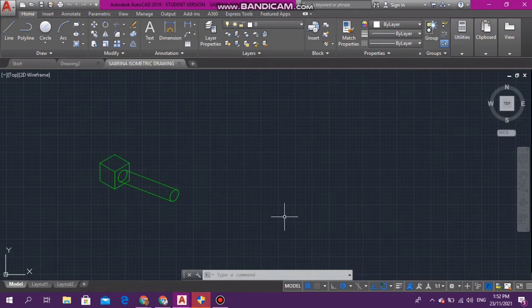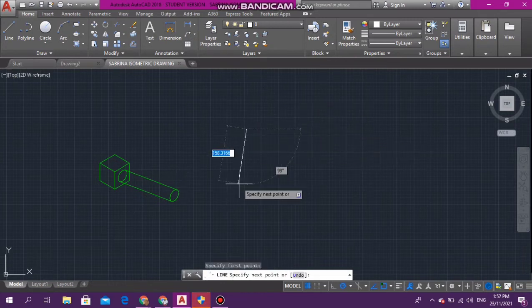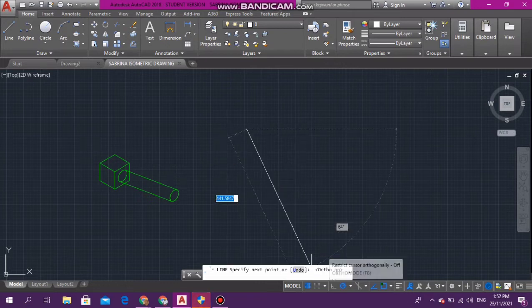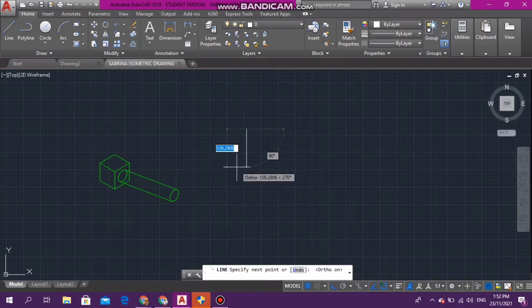So let's begin. Before we get straight into doing this, I'm going to show you guys how you can produce a cylinder. Yes, how you can produce a cylinder. So let's turn on the AutoCAD mode. Let's put this line to 100.